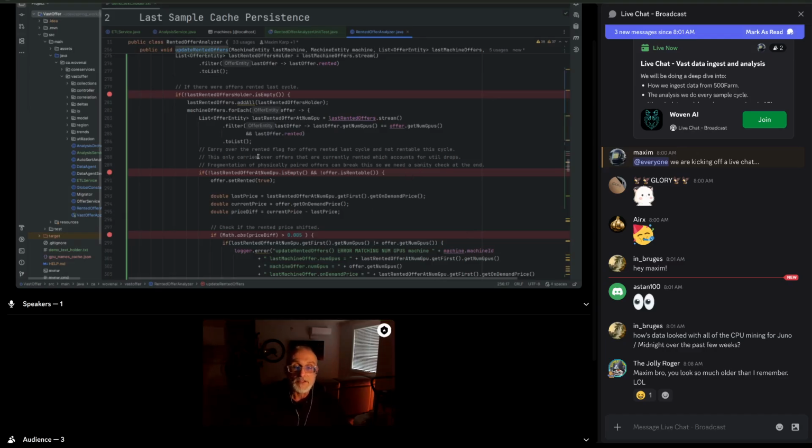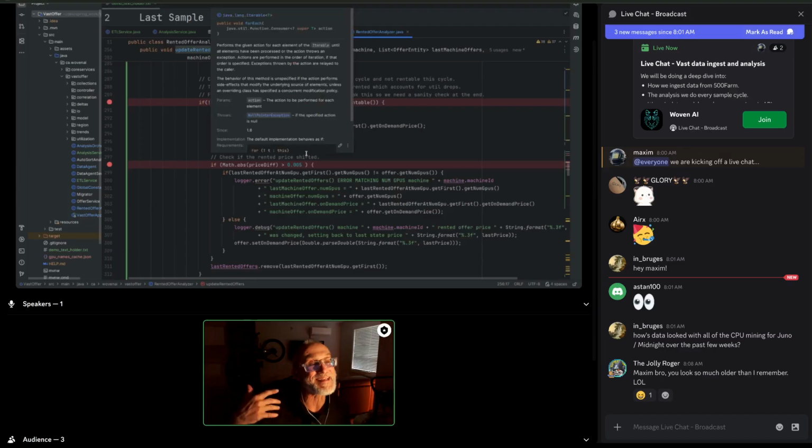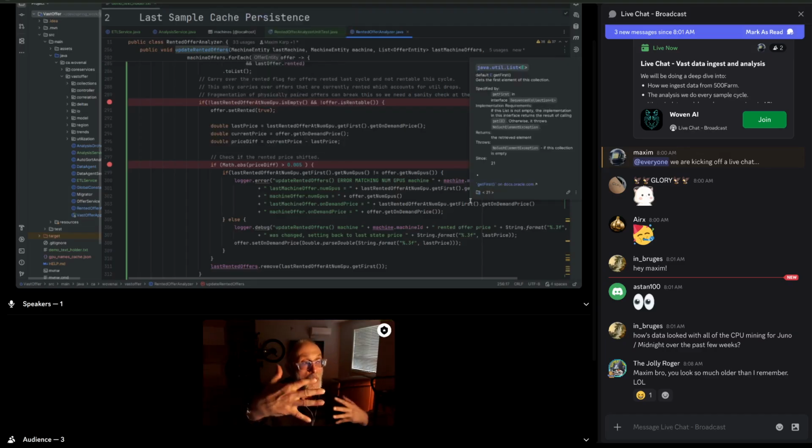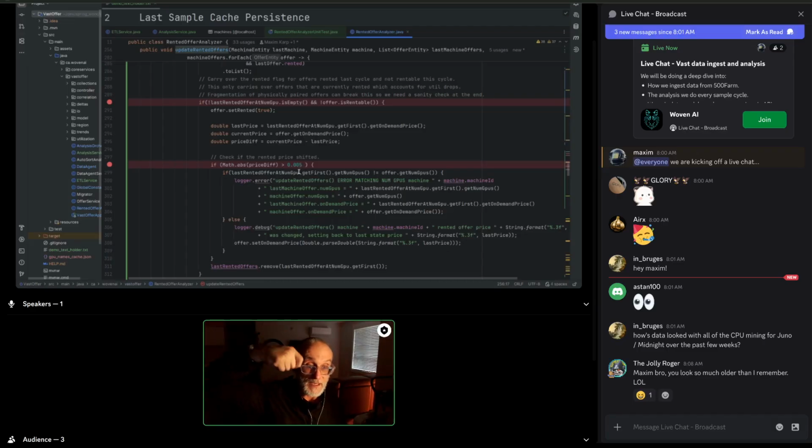But let's keep going. First, let's see if we have offers to carry over. We do. Now let's check the last price and the current price. If the difference is within 0.05, we can't tell an exact price, because when Vast republishes the data, they combine all of your internet and storage into the final price. So as long as your price hasn't shifted a point, half a penny, then we freeze it, meaning we carry over the last rented state of that price.